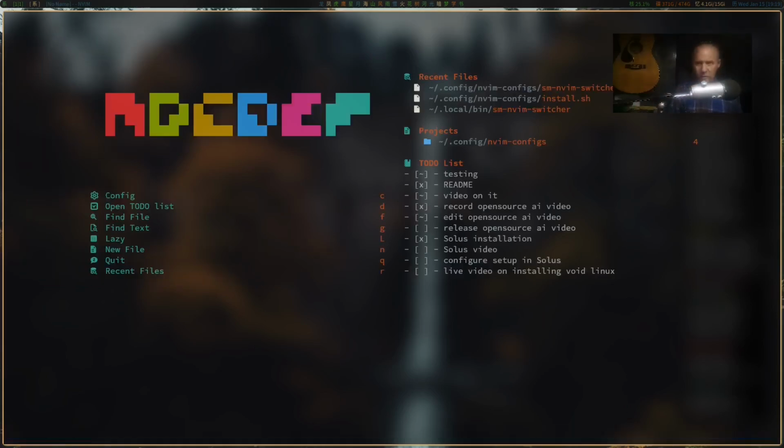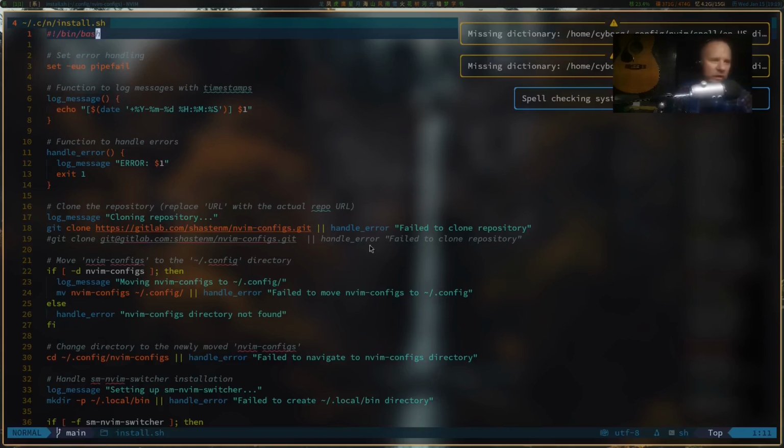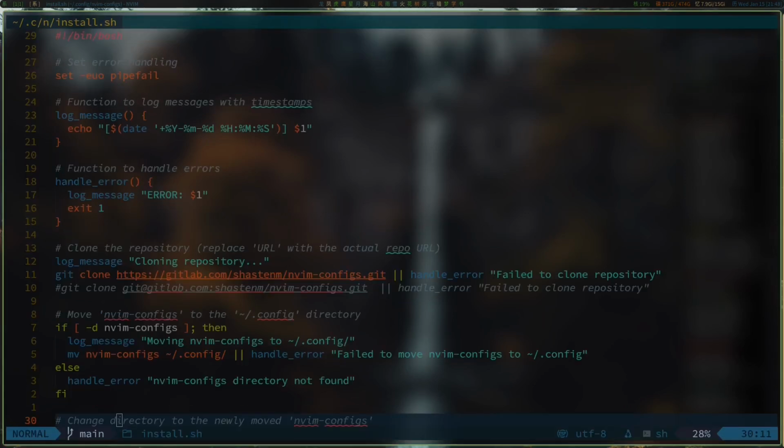And of course, we wouldn't be complete without the install script. I actually think this is probably the coolest part of this whole project. It took a lot of juggling to get this thing to work right. Anyway, it begins by moving the NVim configs into the .config directory and setting up a helper script, moving the SM NVim switcher to the .local bin and ensuring that it's executable.